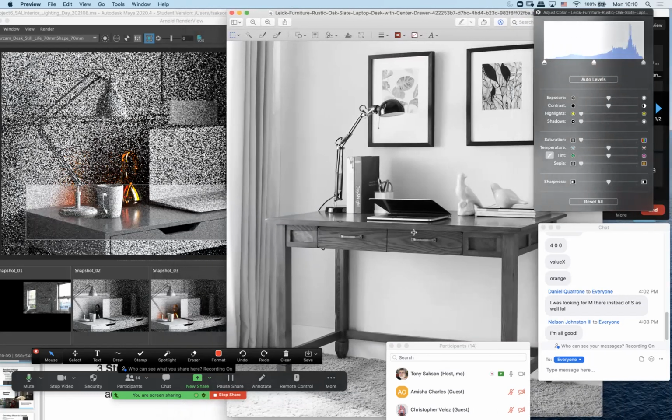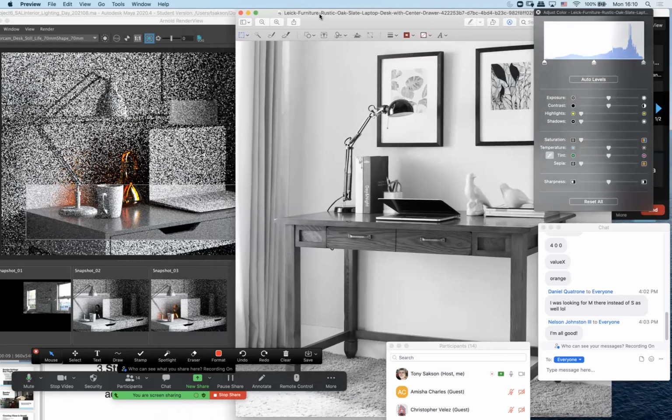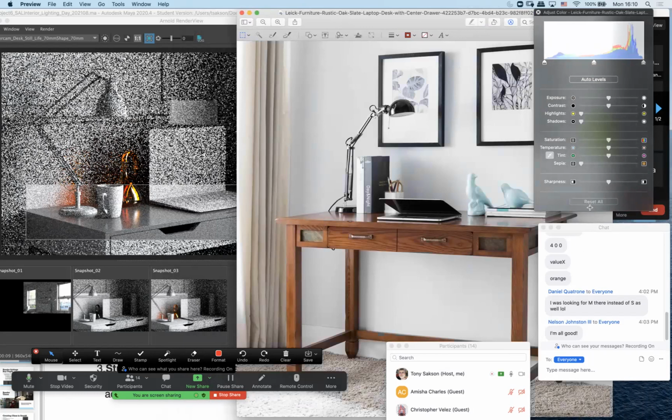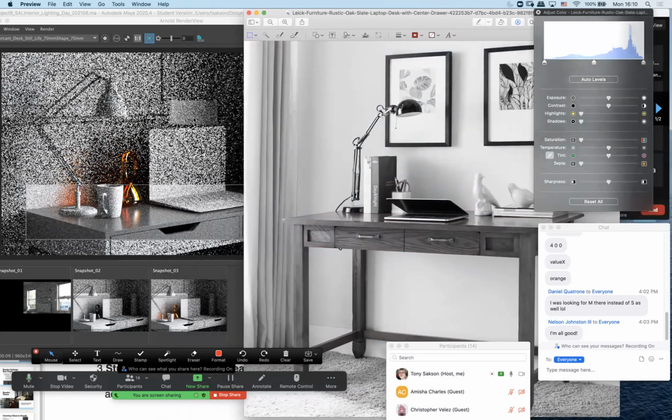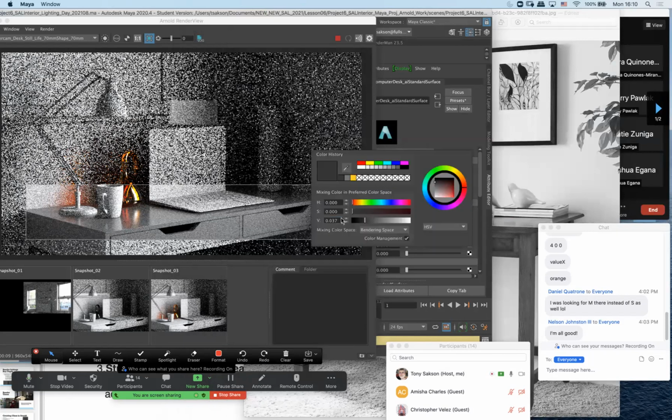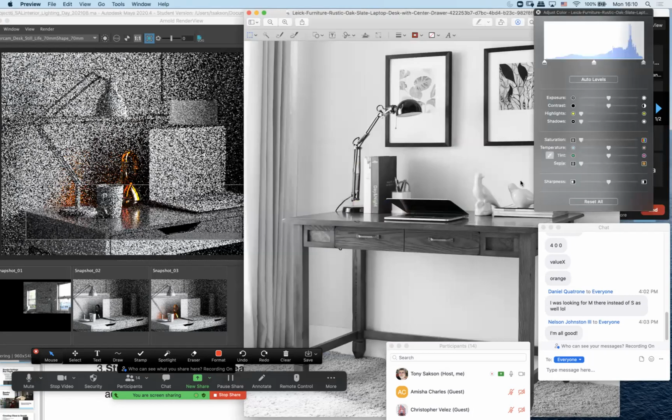I can also bring in my image into Maya and sample it, but this is only temporary. My color's still there. All right, so it looks like the value could be a little darker. And it looks like my reflectivity could be a little less rough.